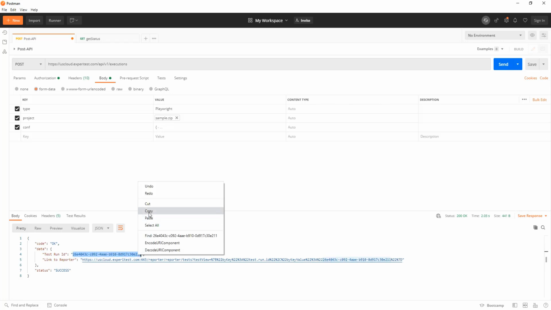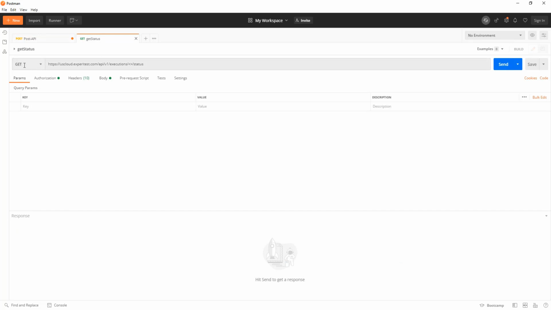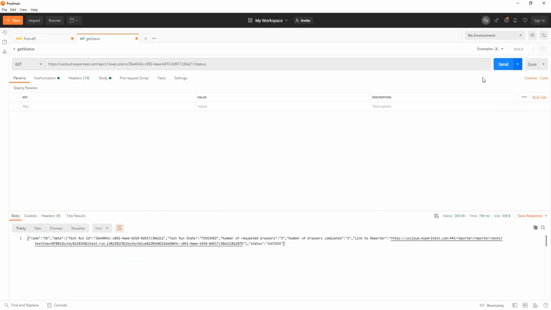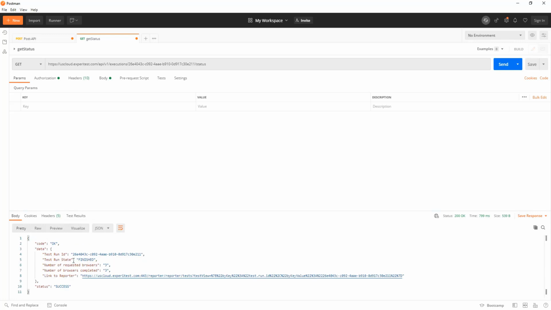I can use this test run ID to track the status. I will use the get API, which we are providing to track the status of that specific test run. I can see that it has requested 3 browsers for testing. They are running, and the current test run state is listed as running. Now I will try to query the test execution status again. You can see that all the tests have finished executing on all of the browsers.